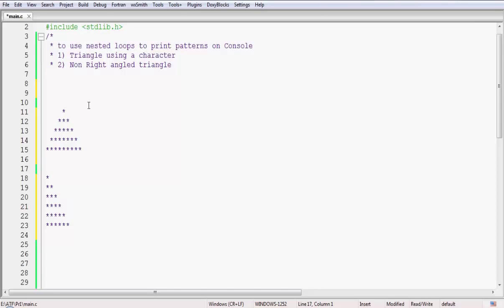So here what we had done earlier was we had printed a right angled triangle like this one on the screen using loops. So here we used nested loops because we had to traverse in two dimensions. First is vertical and second one was horizontal. So our outer loop was used to traverse vertically from top to bottom, and the inner loop was used to traverse horizontally from left to right.